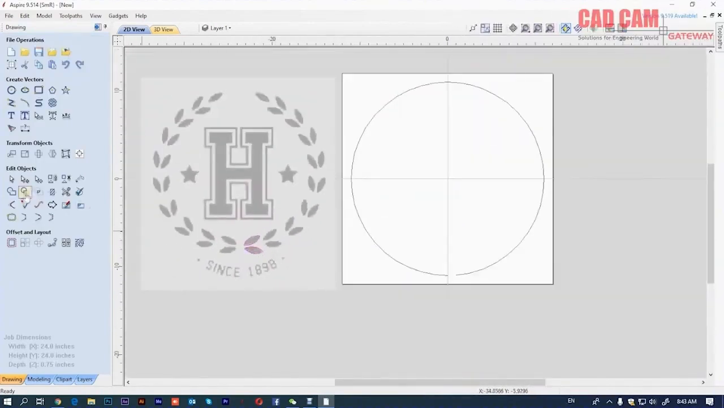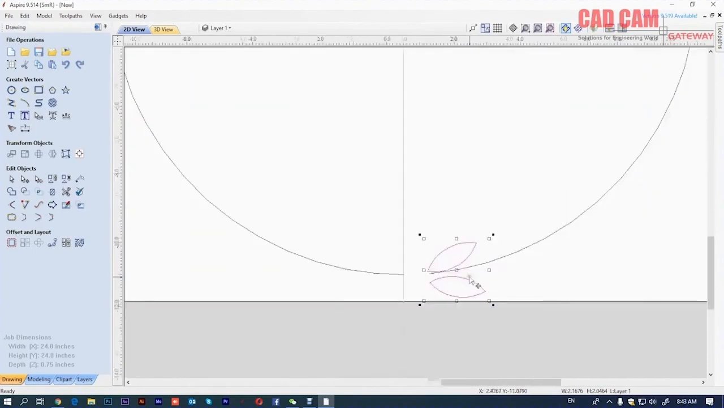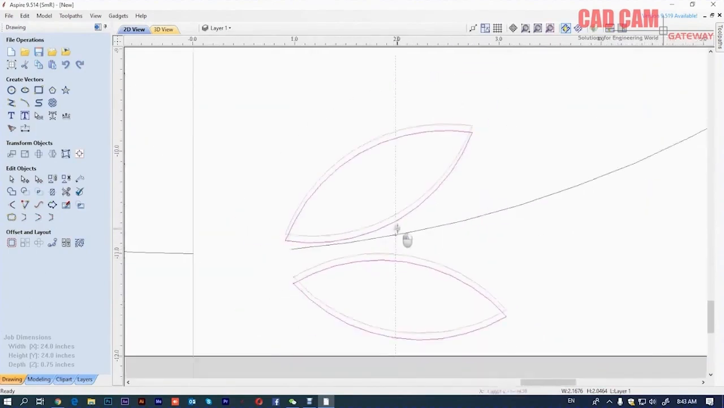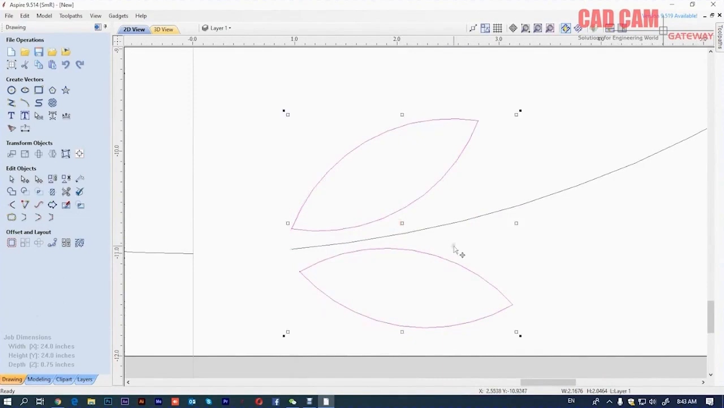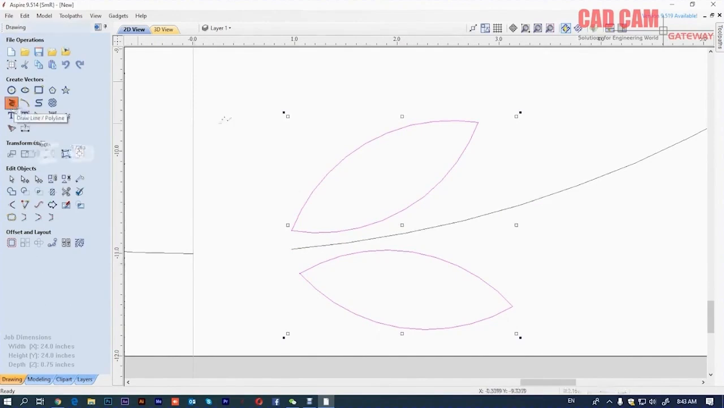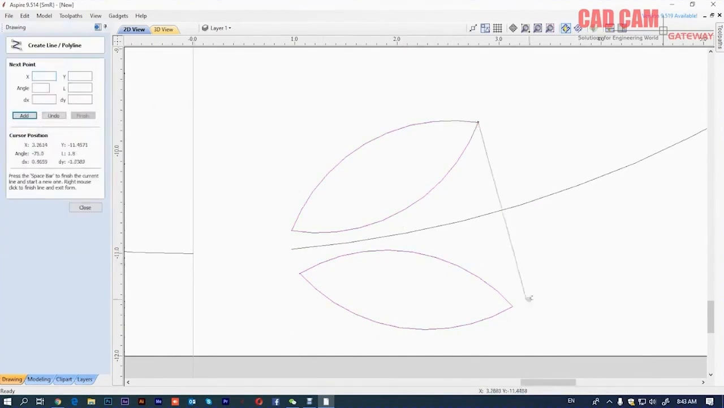I grouped it and moved it over this arc that we just drew. See, I moved it over this arc. Now make the center on both sides equal. I will tell you the method to make it center equal because it is in a specific position.